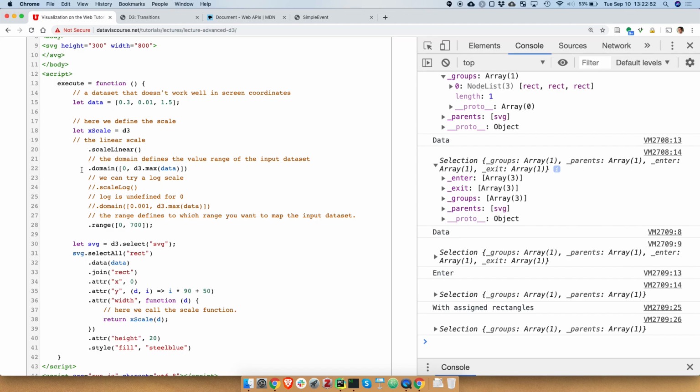That's a linear scale. We set the domain to 0 and d3.max. I could use any other function to calculate the maximum value of the data array here. This is just D3, because this is very common. D3 has a max function and a min function. So I run d3.max, which gives me the biggest value. This is our data domain: we start at 0, we go up to the maximum of the data.